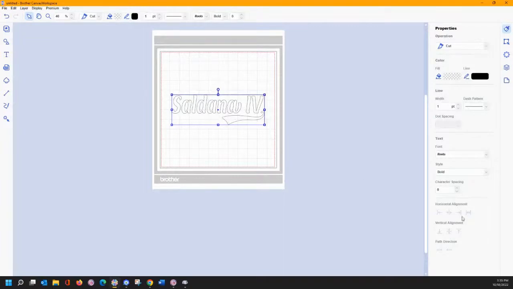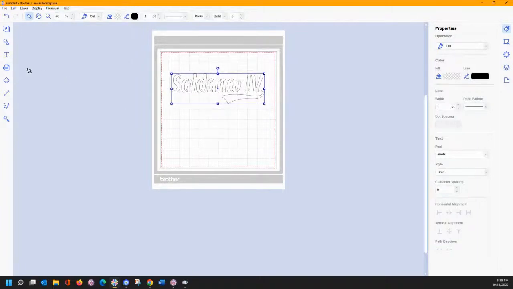BES4 cannot read PE Design 11 files. You have to save them in a PE Design 10 format, so save both formats for yourself. Now, in order to get this over here to where I want, she had the text somewhat arced, if I recall correctly. So that gives me the opportunity to show you another little trick.